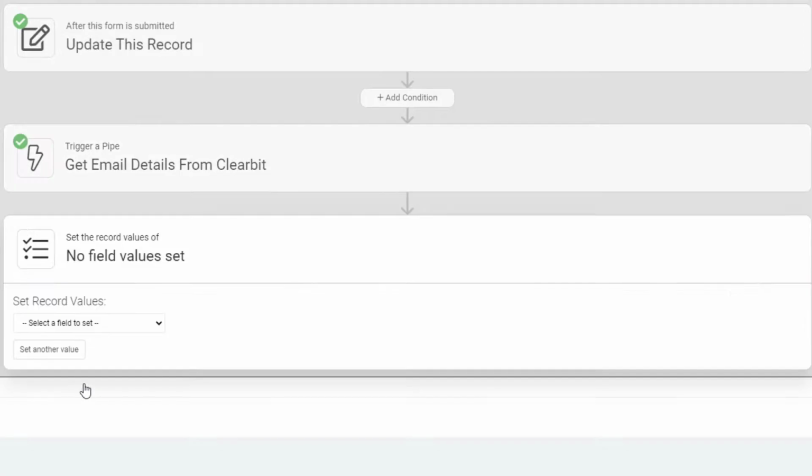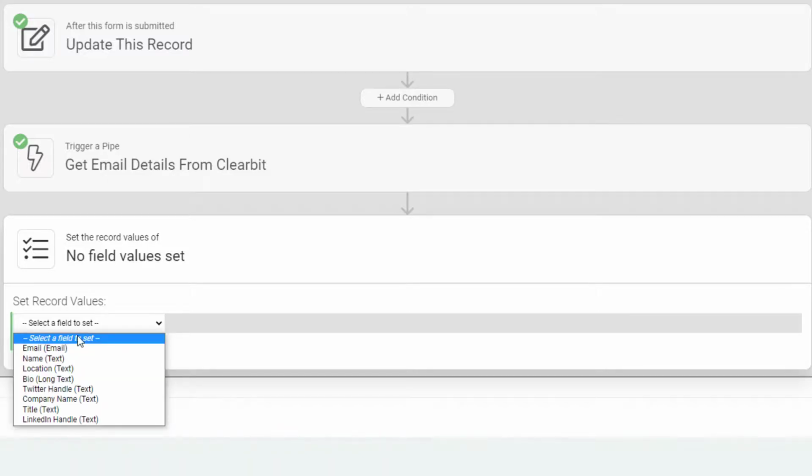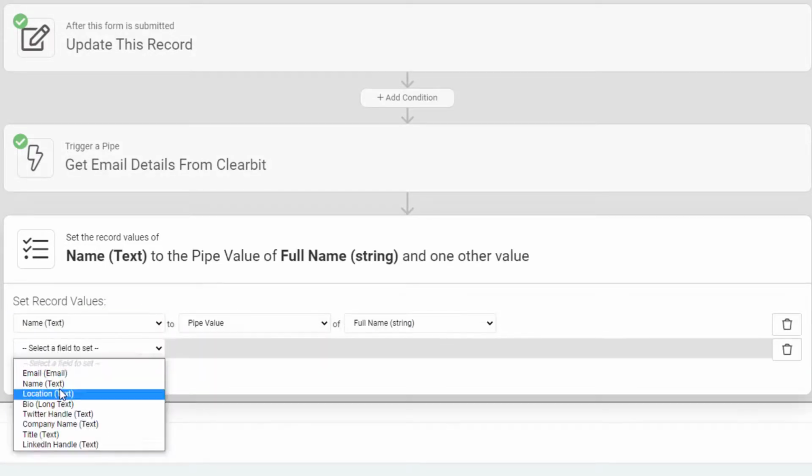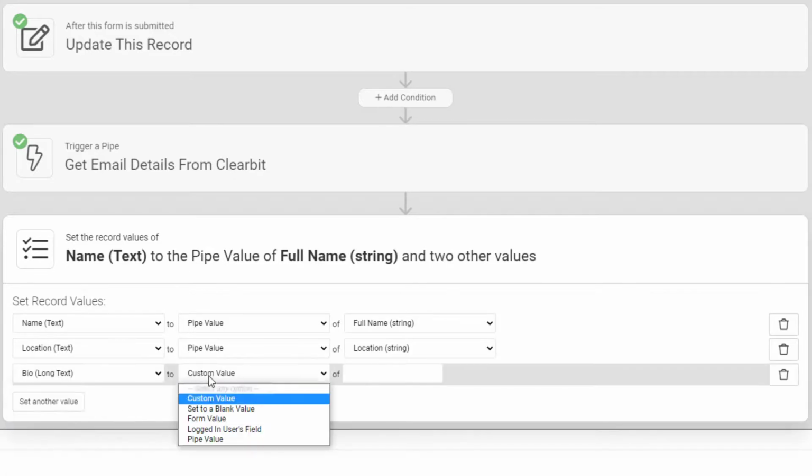The pipe will return a whole bunch of values based on the email address provided. So now let's set those to be automatically updated inside of our database. Here we have a list of all the fields in the database, and we'll want to update those fields based on the pipe responses. So we'll set all the fields in the database to be updated based on the pipe value returned to us from Clearbit.